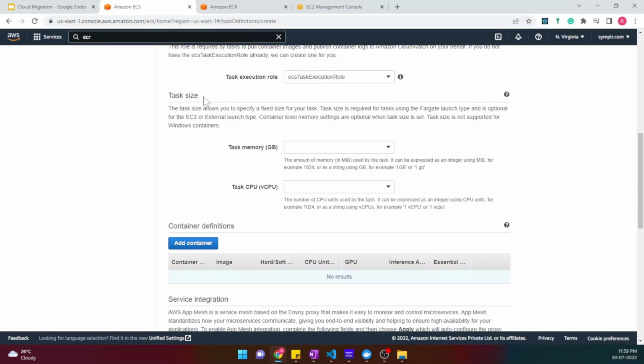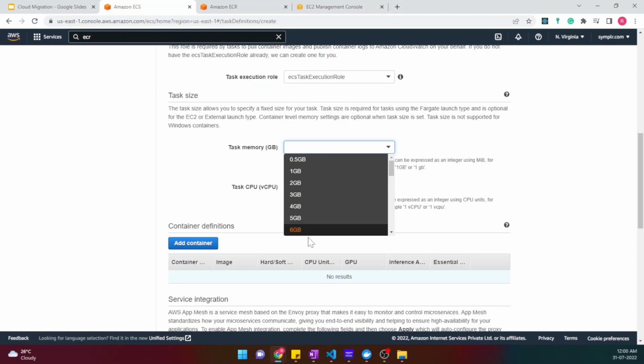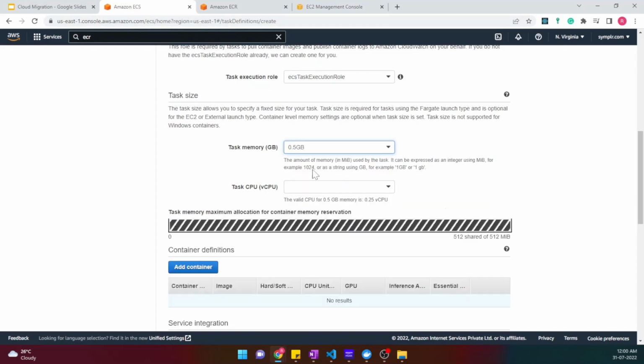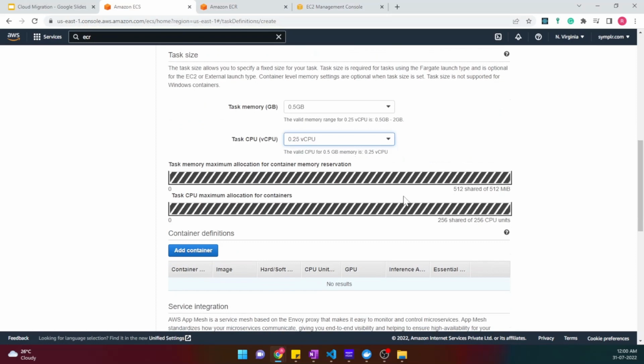So the next step is setting the task size. Here we have to pay attention when selecting the task memory and the CPU. You can see that we have several options available for the task memory and the task CPU. As I said before, in each task definition we can specify multiple containers to be run, and we can split this memory and CPU for each of the containers. Here I'm only selecting the basic one. This would be enough for our demo.